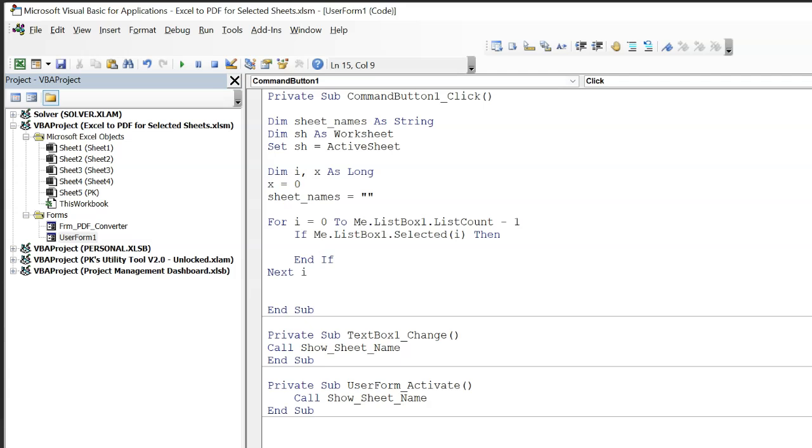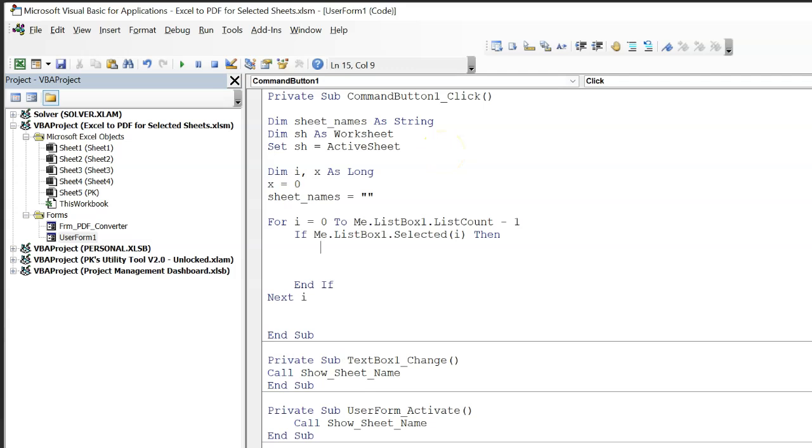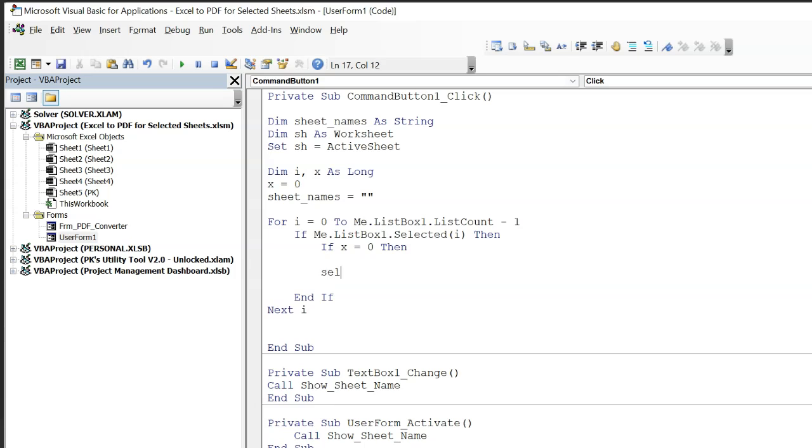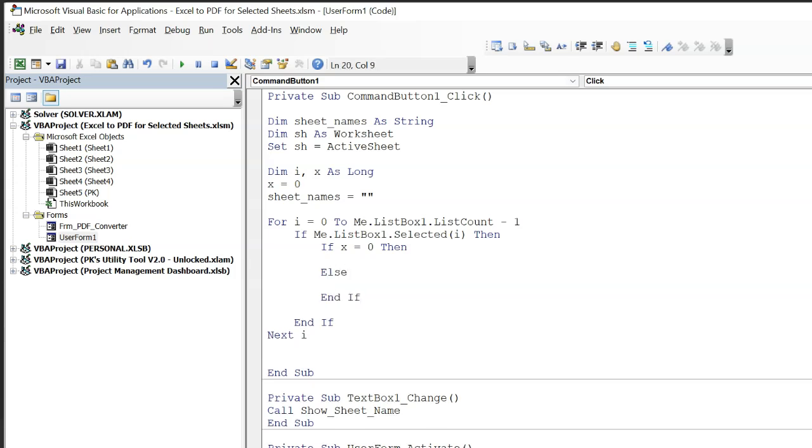Okay, if it is selected, then we will check whether it's the first sheet or the second or another sheet. So if x equal to 0, that means it's the first sheet, else here we will put our other code. And here I will use x equal to x plus 1. So if x is 0, I'll use sheetNames equal to sh.Name. And if it's the second or third time, then I'll use sheetNames equal to sheetNames, and I will put a separator here. You can put any separator. I'm just putting this asterisk sign, and I'll use sh.Name.